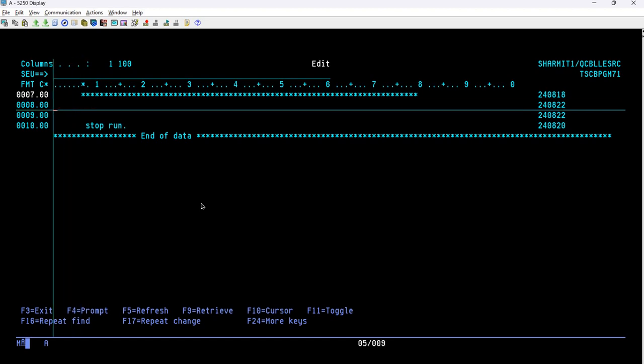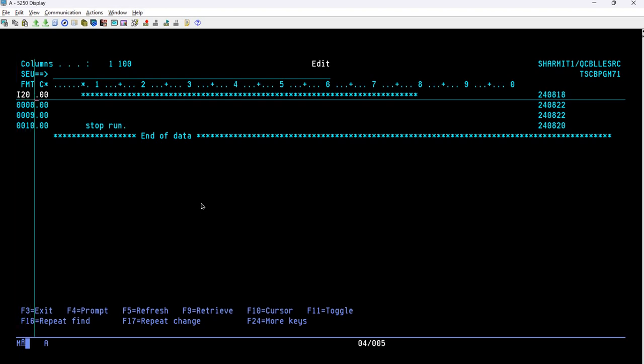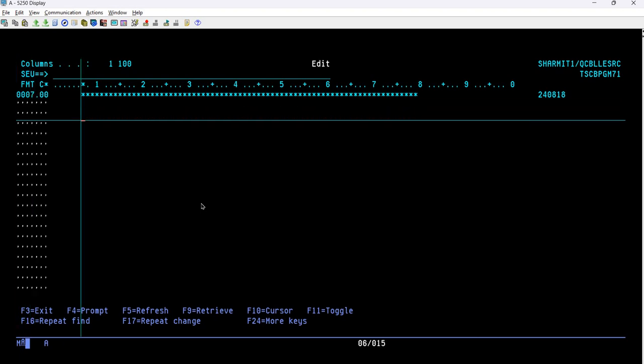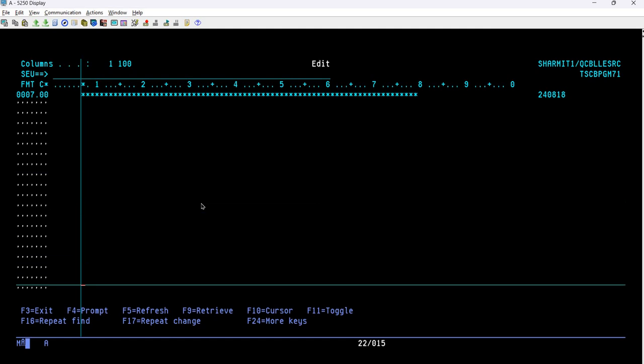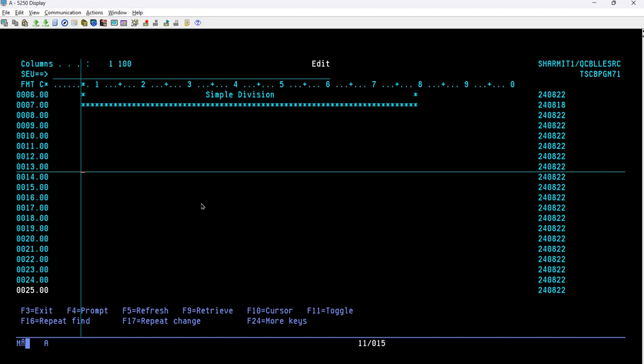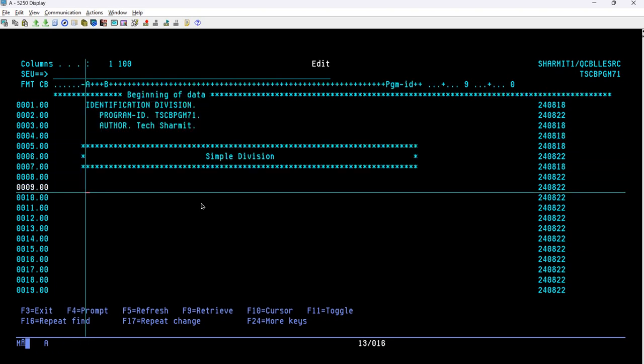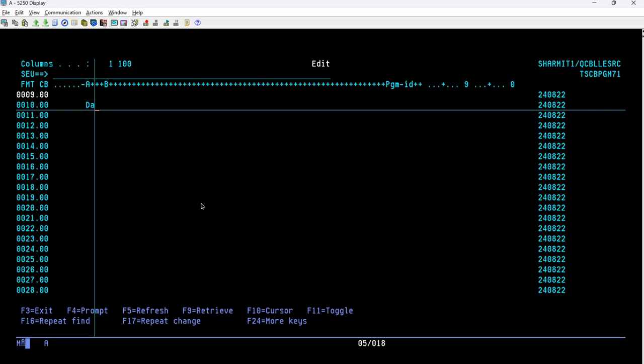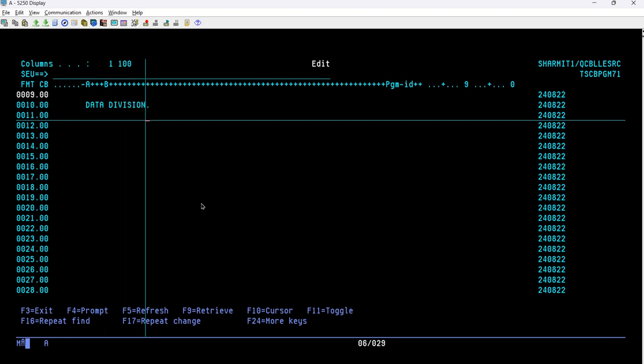Here I'll insert a few blank lines first. Okay, fine. Now I will put the cursor on this position, and here I will write data division. Under this data division we will declare the working-storage section. So I will write the same, working-storage section.